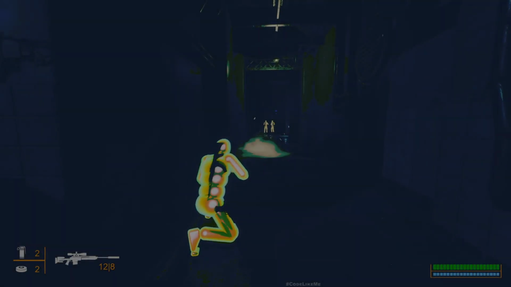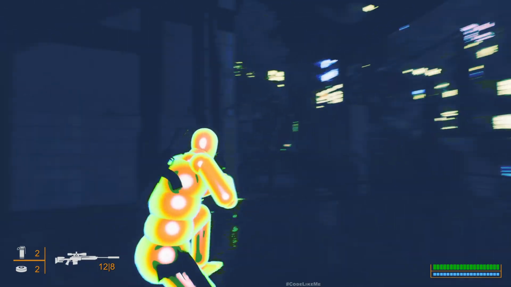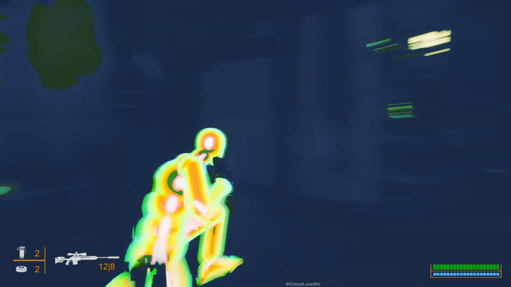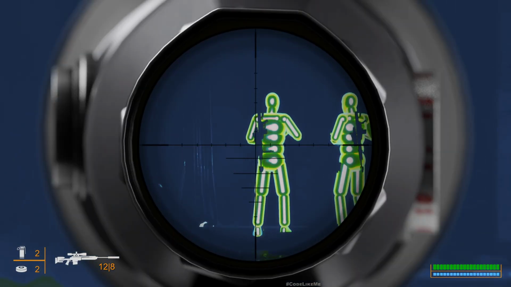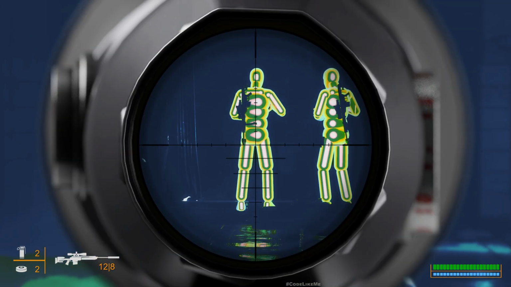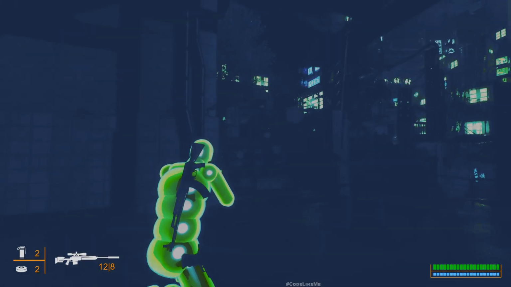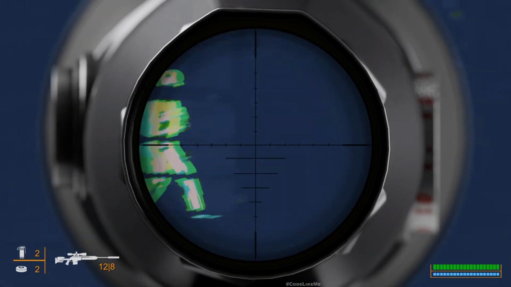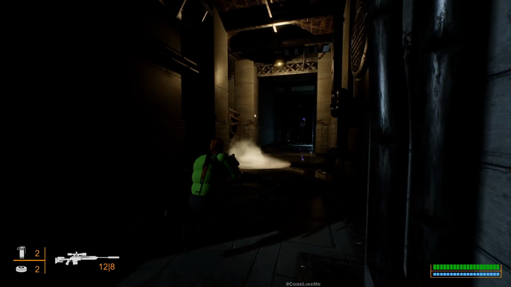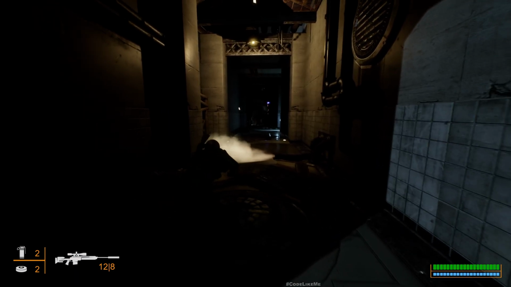Hello everyone. So here is a demonstration of the thermal vision system, the Predator style thermal vision system I have implemented in Unreal Engine. So here, if I use the scope, we can see enemies nicely and clearly in the distance, and we can see the enemies over there as well. See? So if I press N, I can disable the heat vision here.